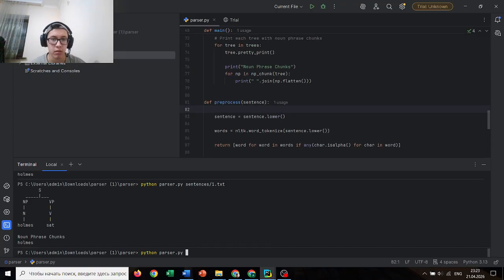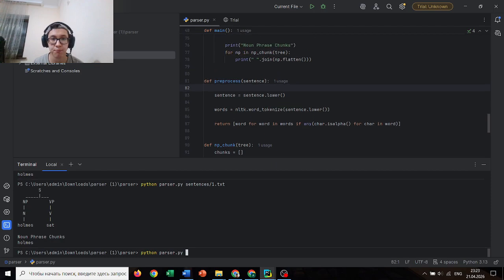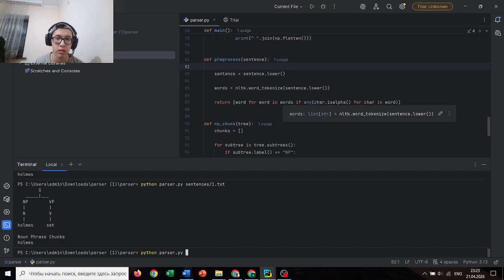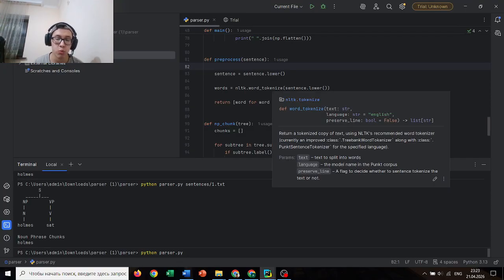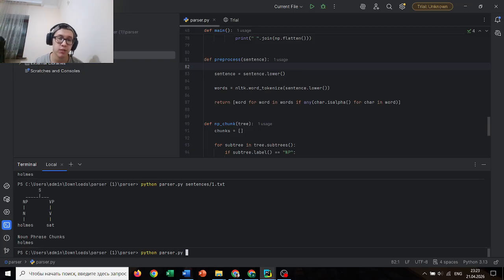First, I implemented the preprocess function. It takes a raw sentence as input and converts all characters to lowercase. Then I used NLTK's word_tokenize function to break the sentence into individual words. To clean the data, I filtered out any tokens that do not contain at least one alphabetic character. This removes punctuation marks like commas or periods, ensuring that only meaningful words remain.